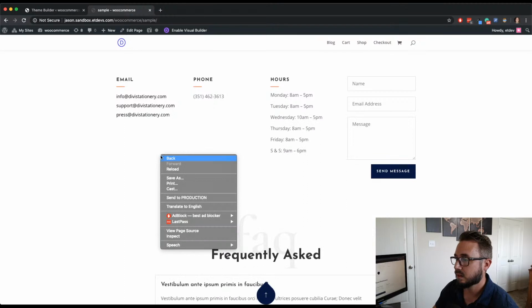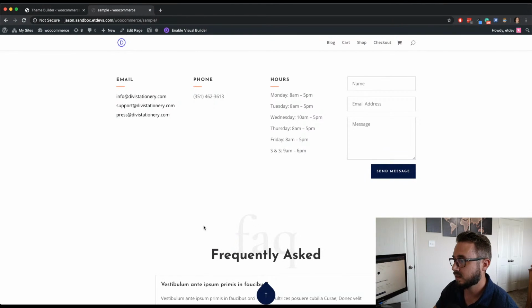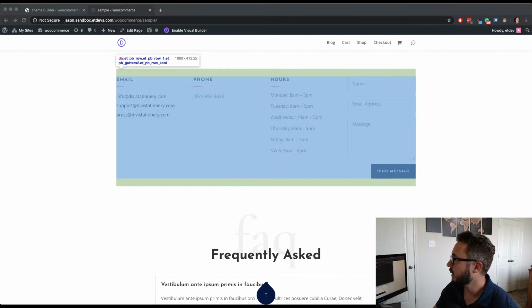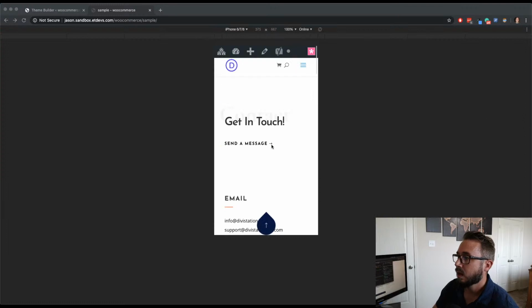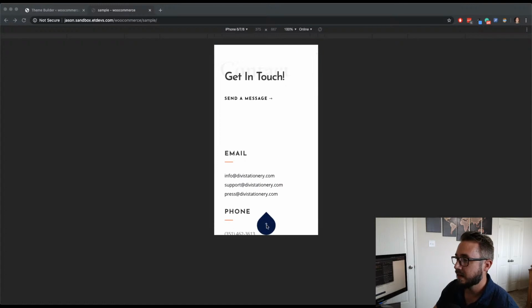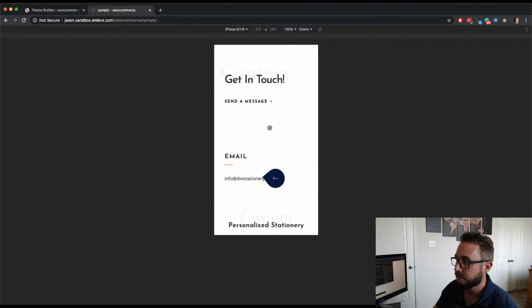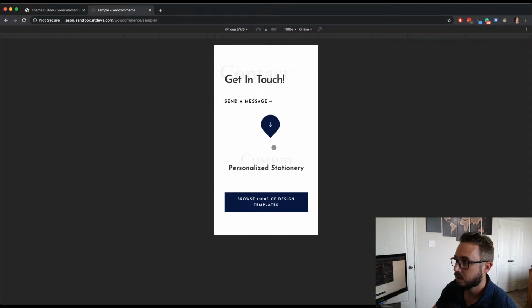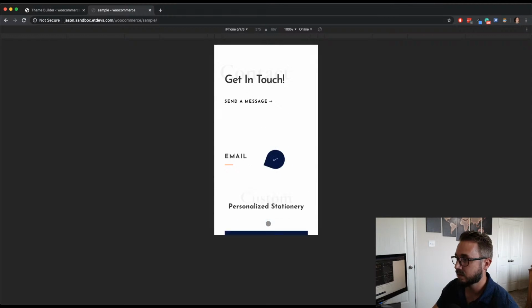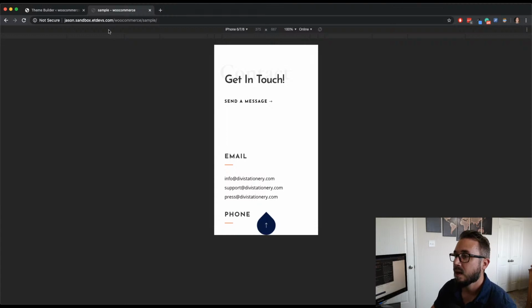Okay. Let's see, inspect. And let's see what this looks like on mobile. You can see that when I open it on mobile, it actually has a minimized content version of it so that it looks good on mobile as well.